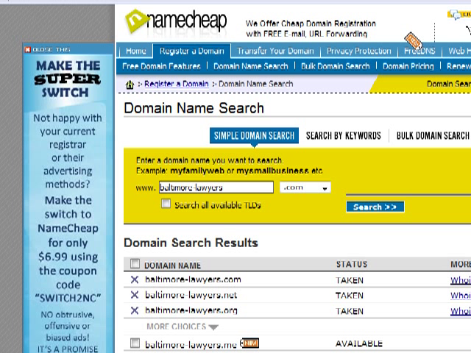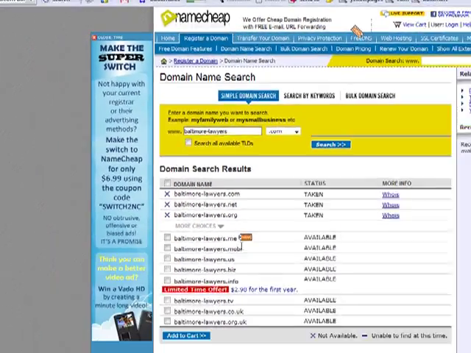So once you get that all set up, the next step we're going to do is put WordPress on our site.